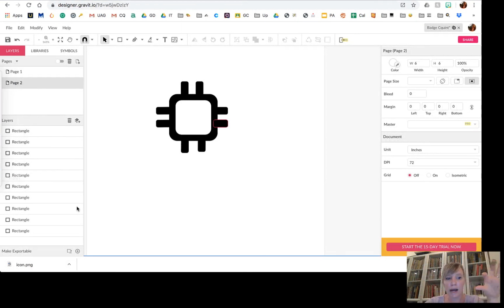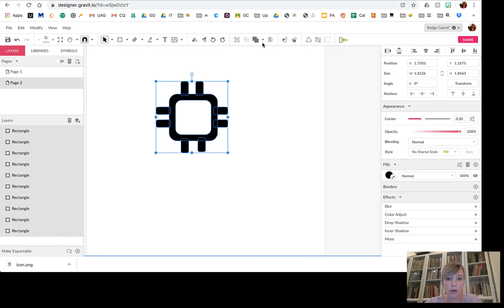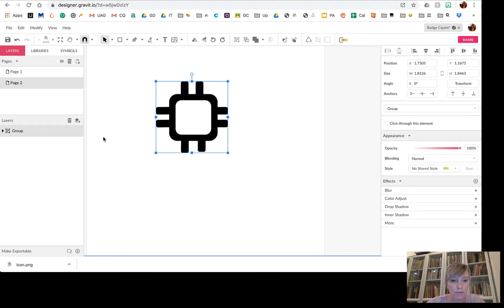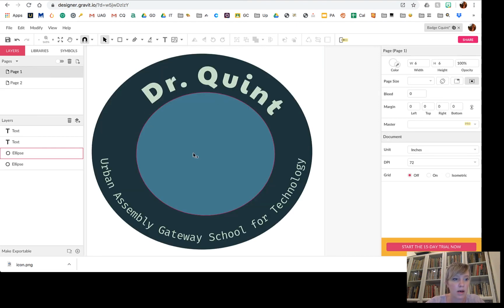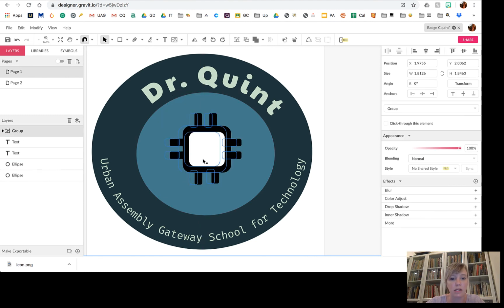Okay, now once you have this, what you want to do is click and go across, and you want to group it together. Now you don't want to merge them because you don't want the same color here, but you want to group them together, right? This becomes one group. Then I'm going to copy, I'm going to go here, and I'm going to paste it here. So here is my little icon.